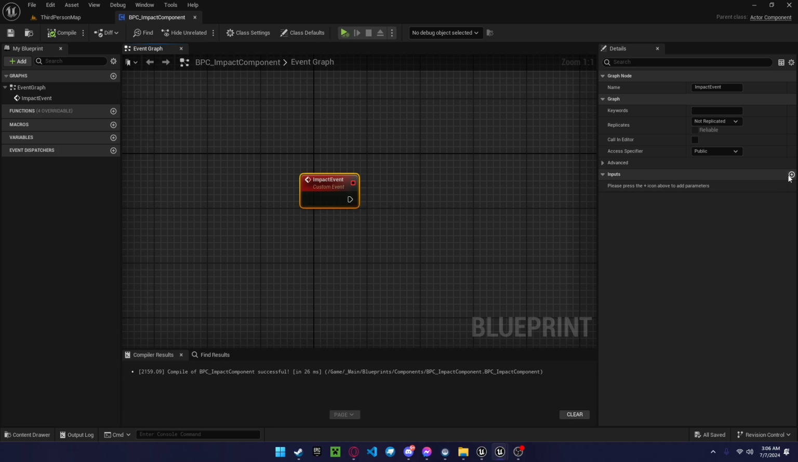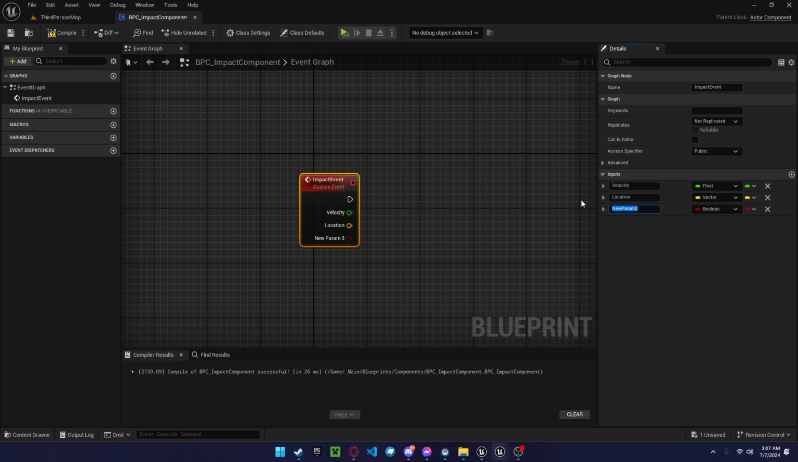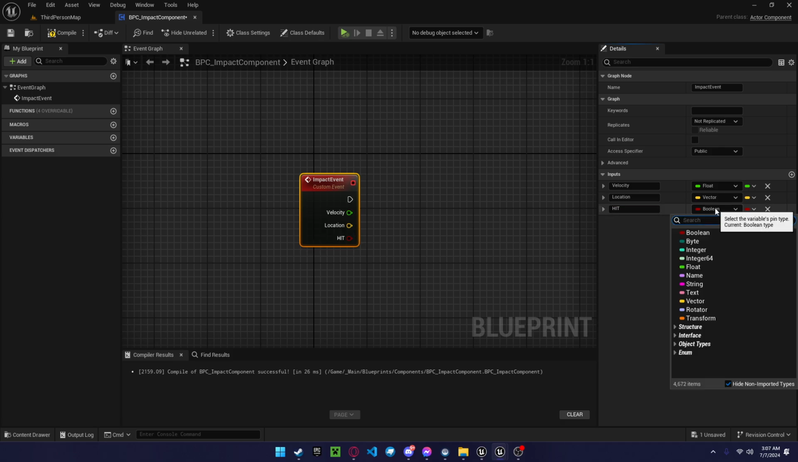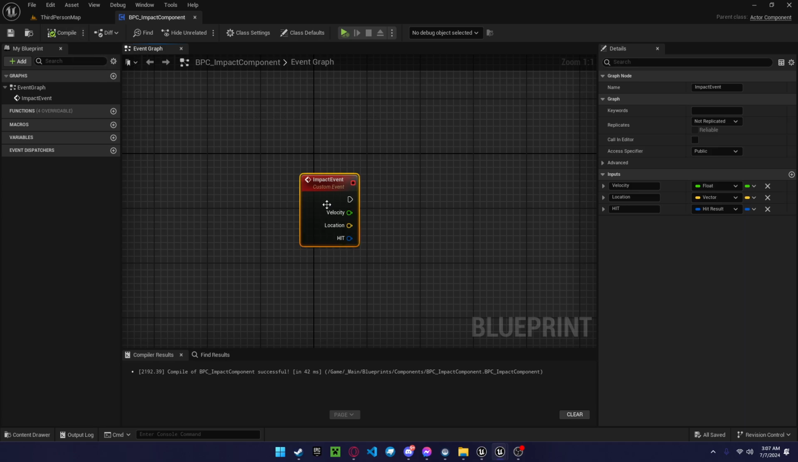You're going to want to make 3 variables. First one will be called velocity. Make that a float. Location, make that a vector. And then hit event, so you're going to want to name that hit. Type in hit result. And that's the starting.